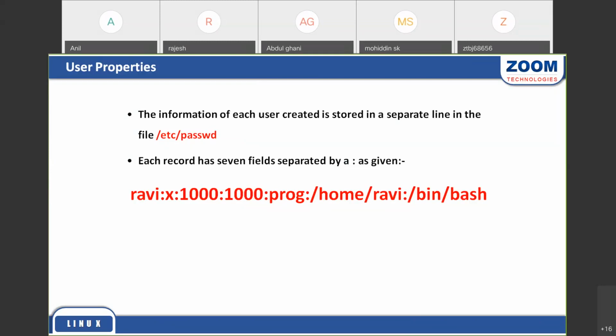So in these 7 fields, what details will it give you? You can find it here. When you open the /etc/passwd file, it contains 7 fields. Each field is separated by a colon. In the first field, it shows the name of the user. In the second field, it shows the masked password.